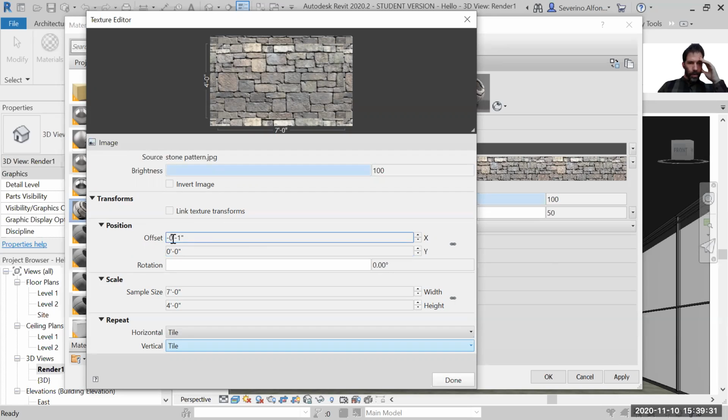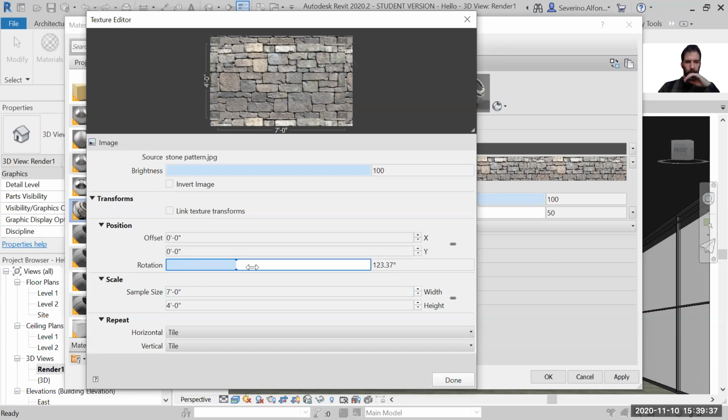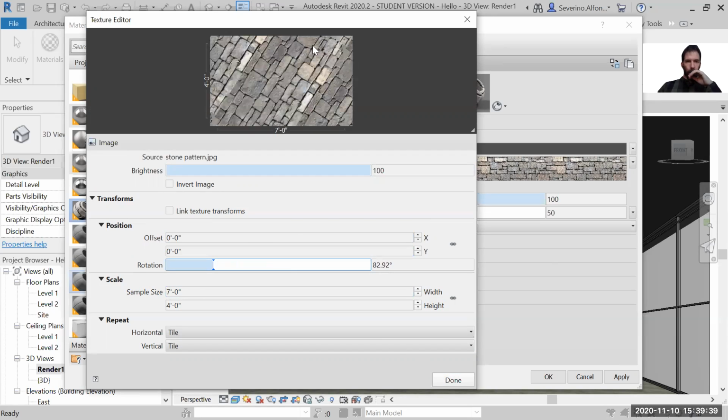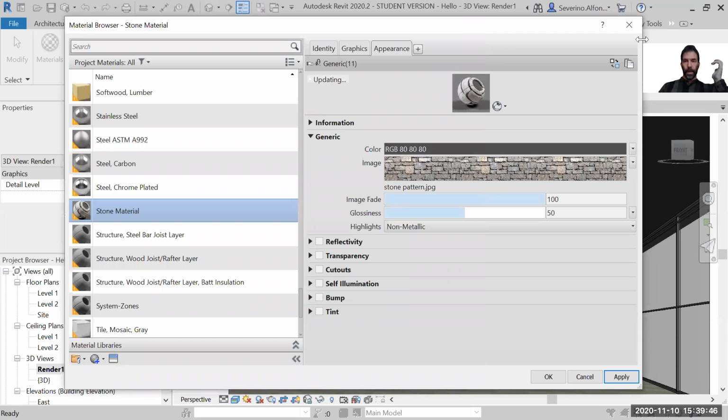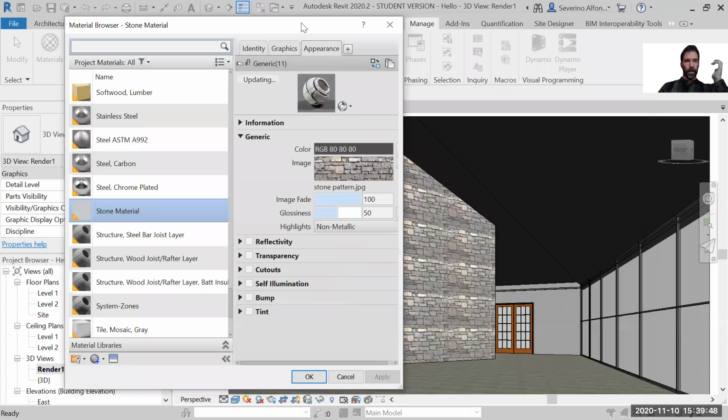The position, I changed it by accident, which is 0. There you go. You can rotate it, if you say 90 degrees, and that will be rotated if that's something you're looking at. And apply. You don't have to step out of the material editor. You can keep it in another window or move it around so you can edit and then check.